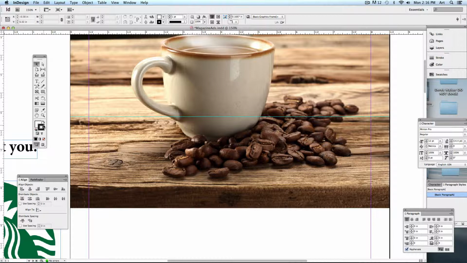And I'm going to set my stroke color to none. Nothing you haven't done before. Very easy. Fill color white, stroke color none. Then I'm going to choose my pen tool. In this case, just the regular pen tool.